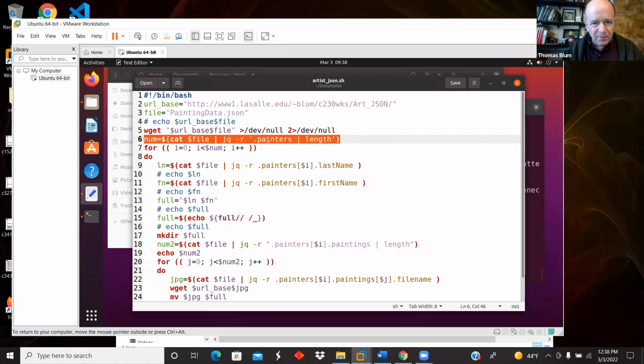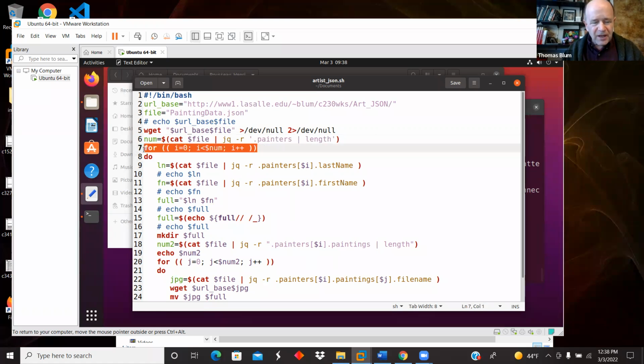I have to know a bit about what's in that file. I know that there is a painters property and that it is an array, so the array has a length. So this is me finding out how many painters are in the file. And then I set up a C-style for loop going from 0 up to, not including, $num. So I'm going to loop over the indices of this painters array within the JSON file.